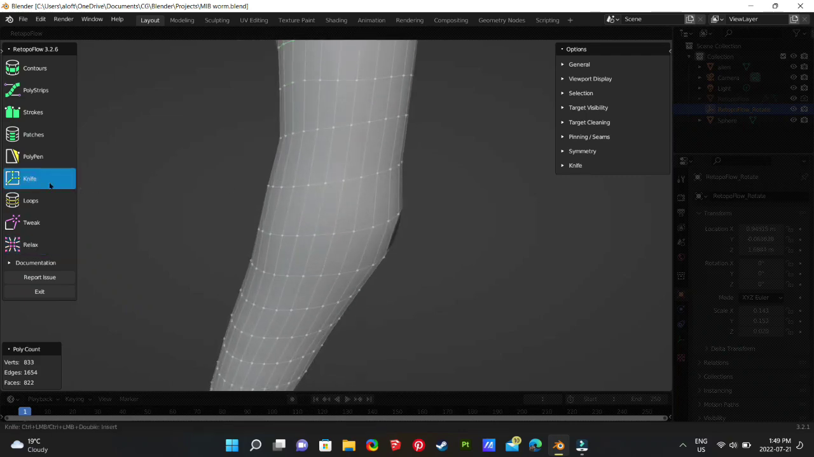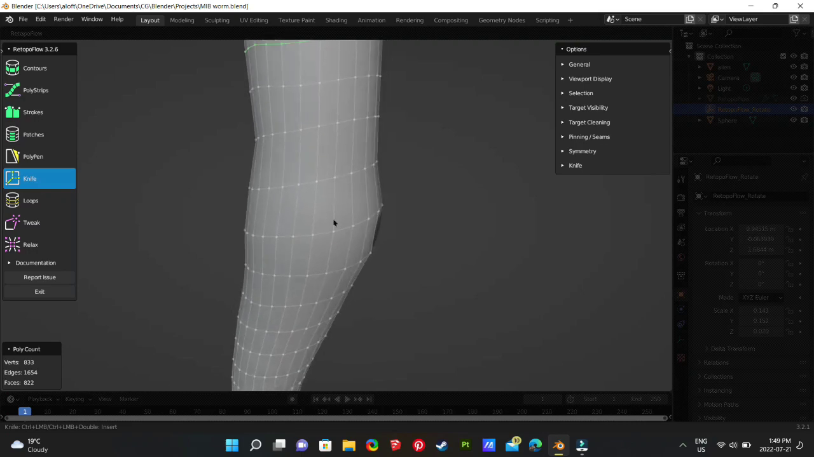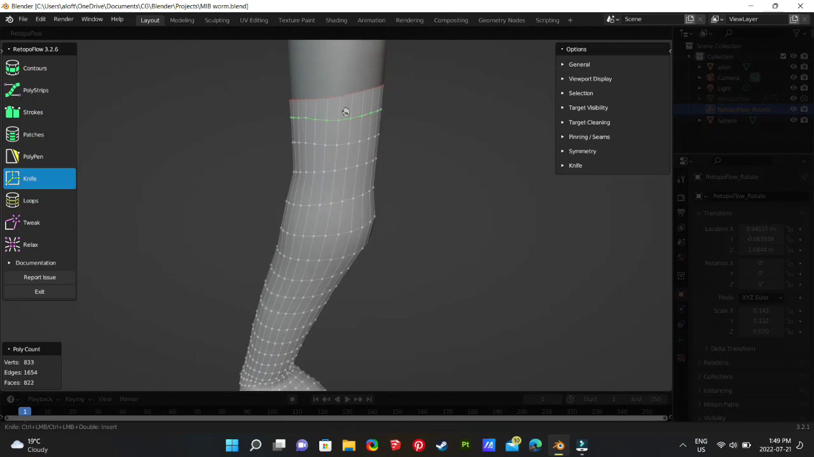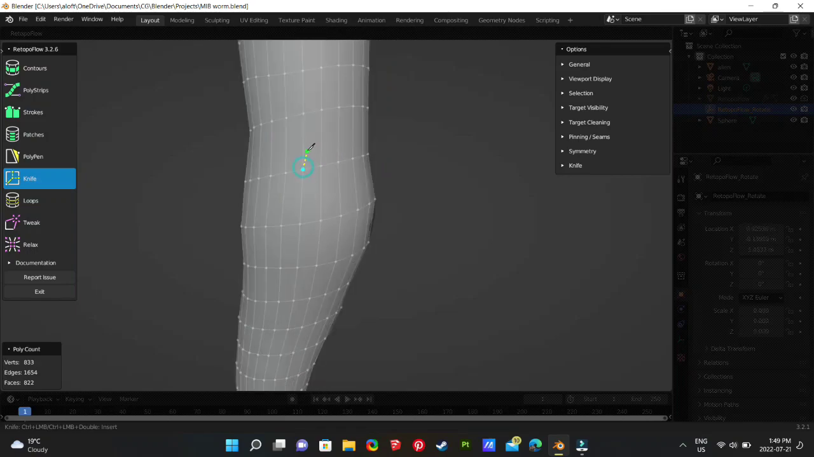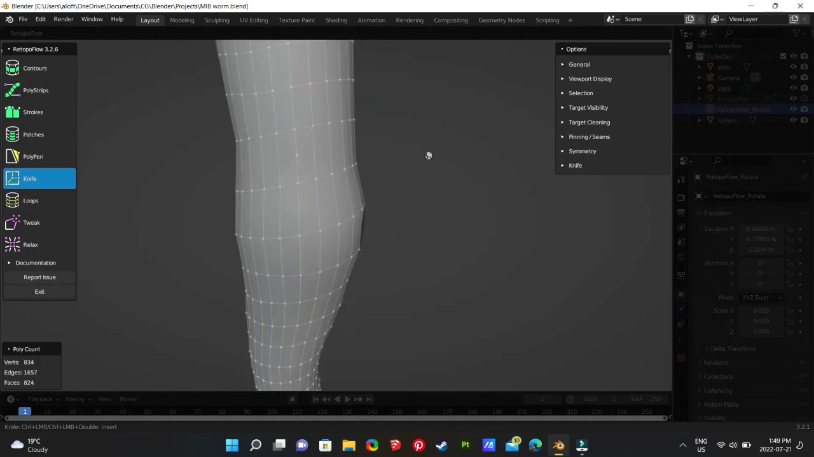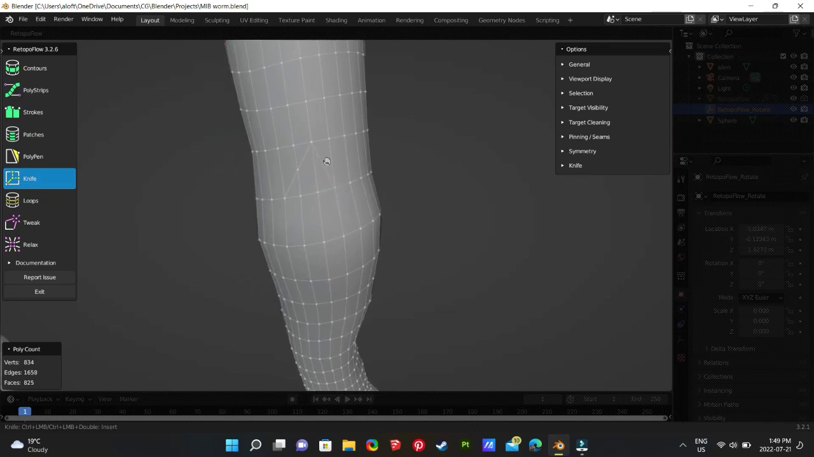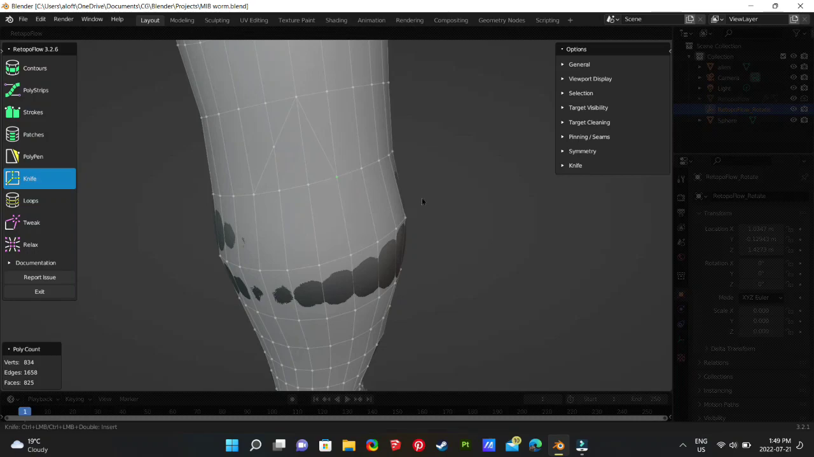The knife tool is much the same as in Blender. You can select a starting point. You'll see the highlighted areas. Place them and cut them wherever you wish. When you're done, pressing Enter will complete the operation.